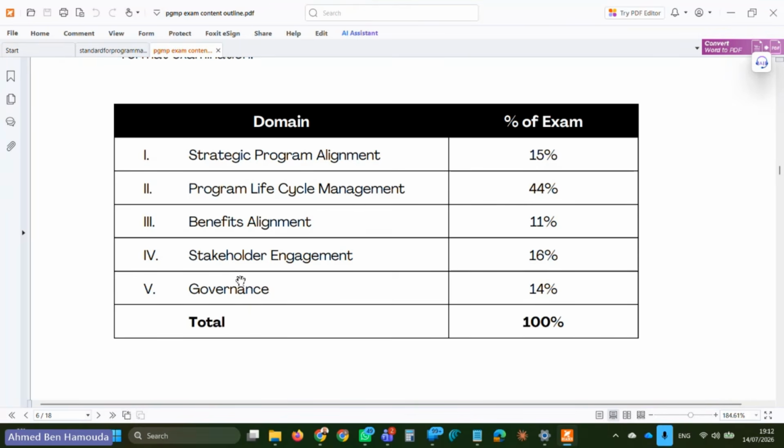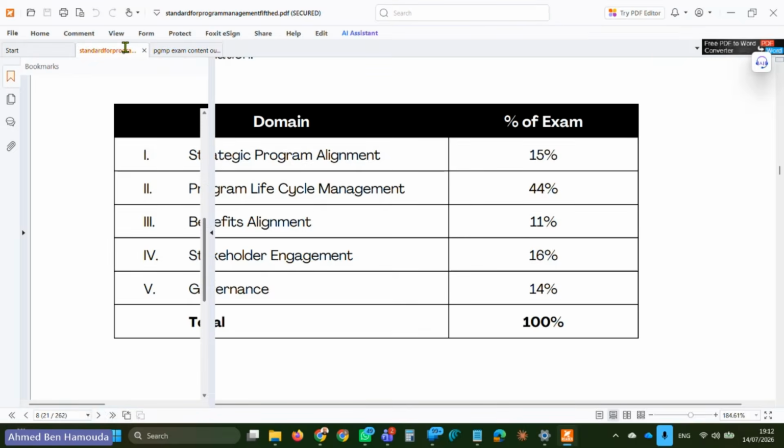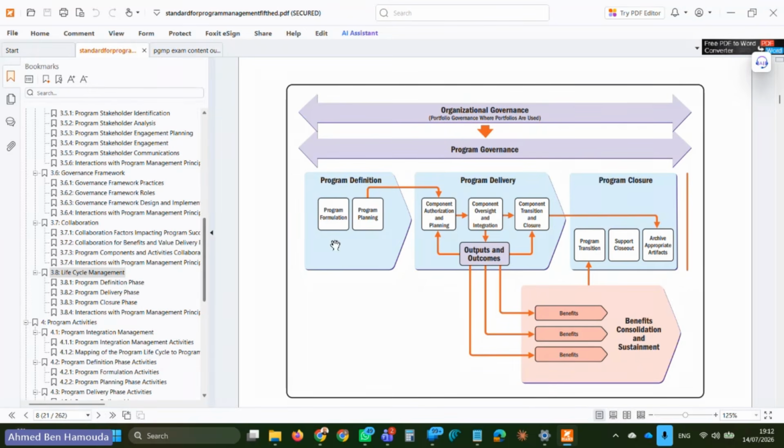Here we have strategic program alignment, program life cycle management, benefits alignment, stakeholder engagement, which is the easiest part, and governance. Now you see what you see here. It is supposed to be all covered in this slide, because when we're defining the program, we're setting the governance. When we're defining the program, we're identifying the stakeholders.